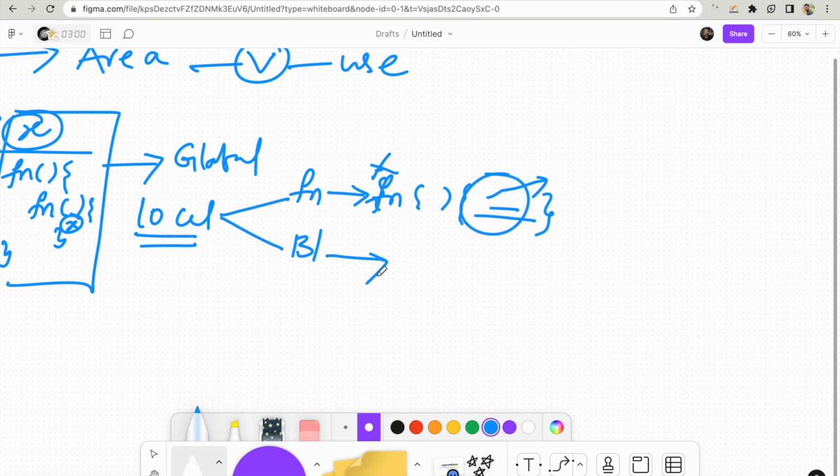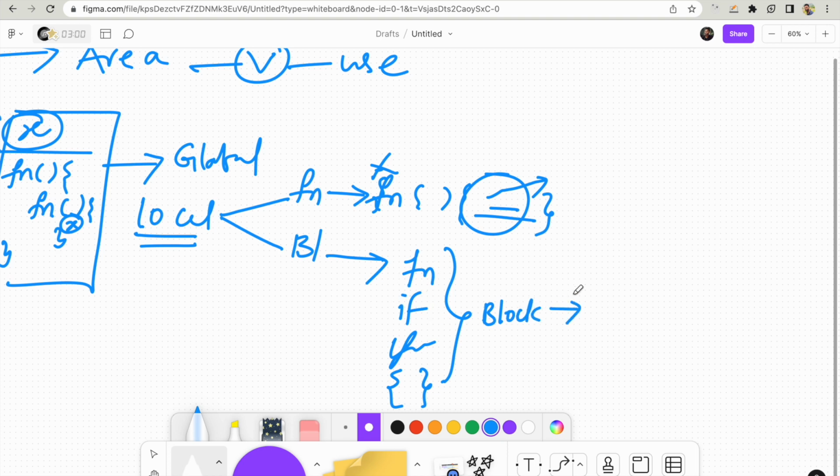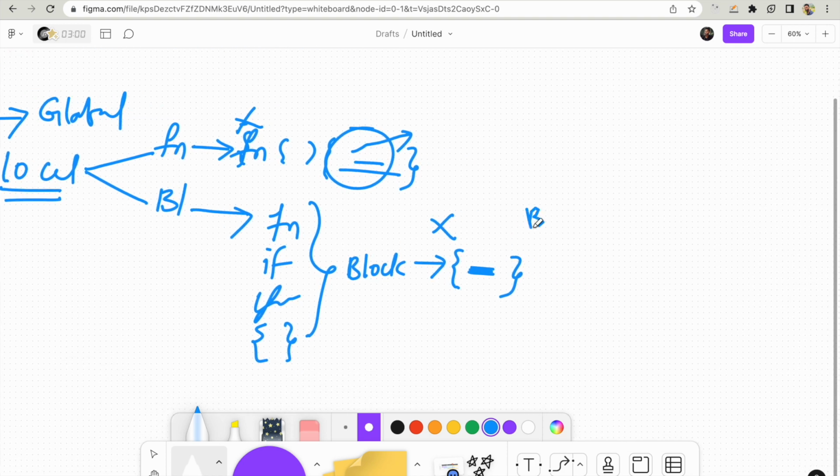When it comes to block scope, whether it is a function or an if block or a for loop or while loop or whatever, the area that is covered between these curly braces is called block area or block scope. So the variables which are defined inside these blocks are only available inside that particular block, not the outside. These kind of scope is called block scope.